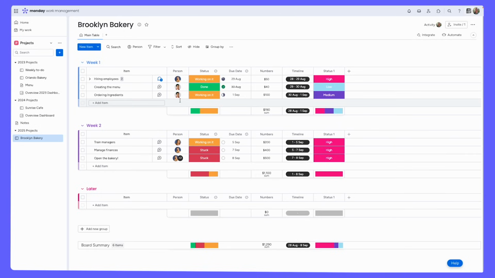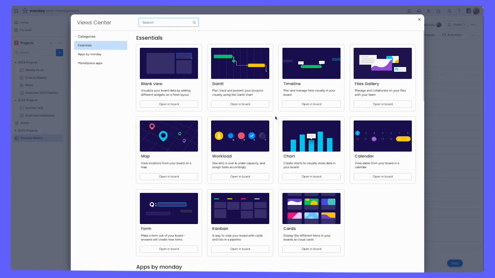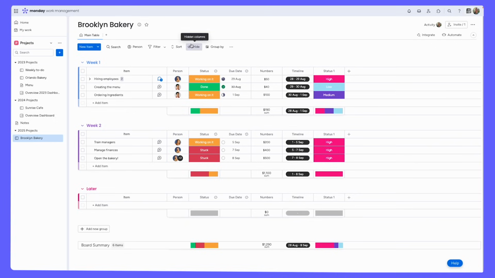So besides using the board as a table, we can use a range of different board views to visualize the information in this board in different ways. So you could add a board view by clicking on this little plus icon up here and looking through the various views that we offer in the View Center. Once you've selected a view, this would save that as a tab up here as a different view.